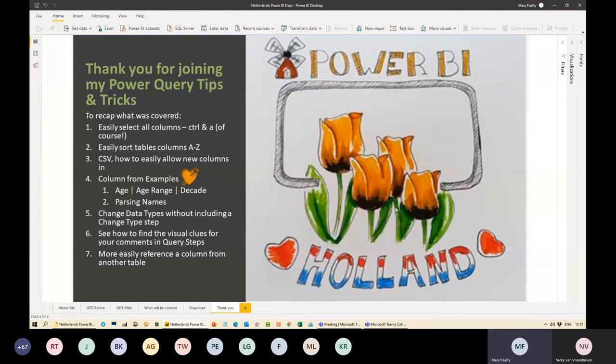What we covered was how to quickly select all columns, how to easily sort A to Z, CSV, how to allow new columns in, which took a bit of time, actually a ridiculous amount of time, apologies. Column from examples, age range, decade, parsing names, change data types without including a step, how to see visual clues for your comments, and make easy reference to a column from another table. Thank you very much. And happy Friday.